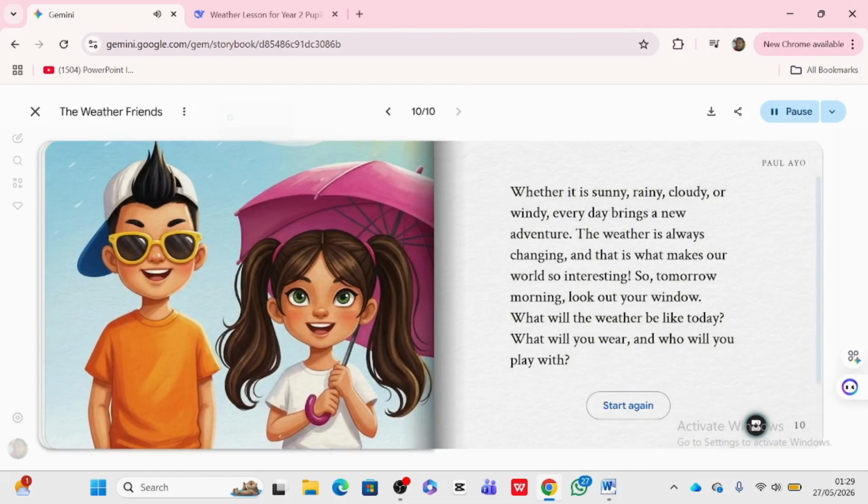Whether it is sunny, rainy, cloudy, or windy, every day brings a new adventure. The weather is always changing, and that is what makes our world so interesting. So tomorrow morning, look out your window. What will the weather be like today? What will you wear, and who will you play with?